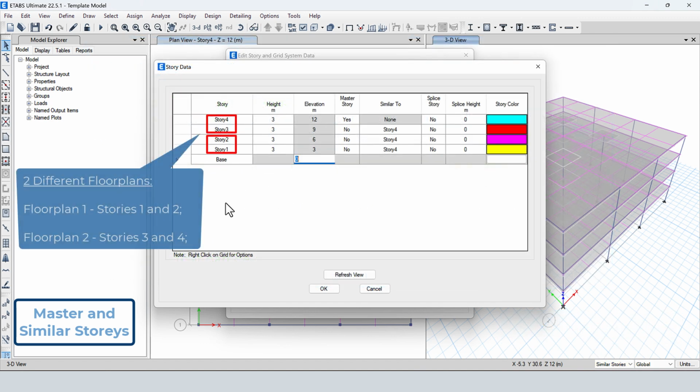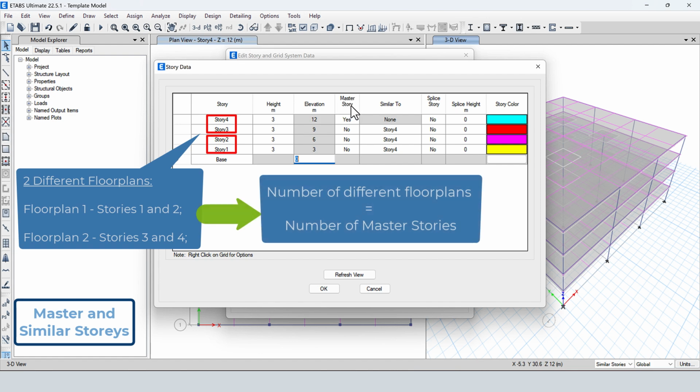To help us understand this, let's imagine for a moment that our 4-story building has in fact 2 different floor plans, one for the 2 bottom stories and the other for the 2 upper stories. The first step consists in defining the number of different floor plans that exist on the building. That number reflects the number of master stories you'll need, so for this example, we require 2 master stories.